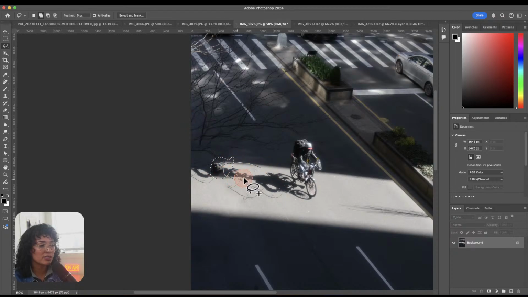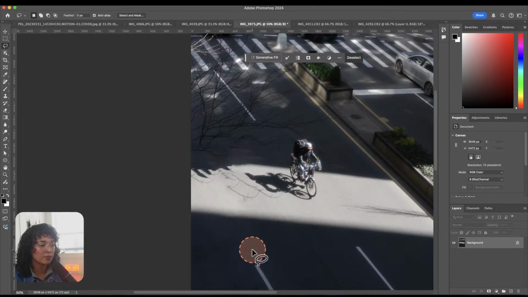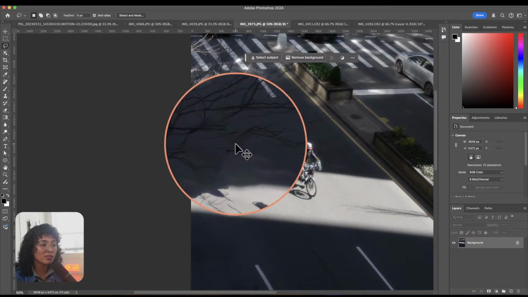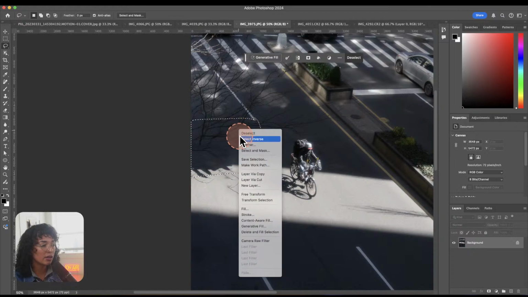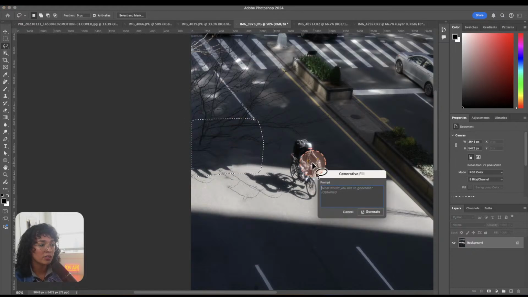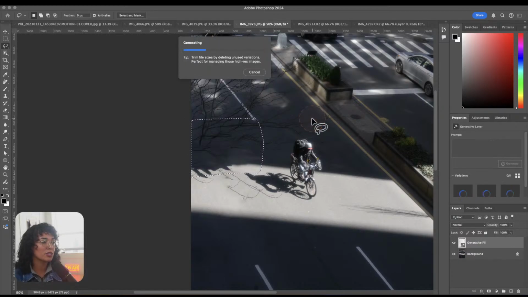There are different instances where generative fill might be a better fit, and there are situations where content-aware fill tends to be better. So right click, delete and fill selection. Doing good. Now we lost some of the trees here, so we might want to bring those back. So let's go in here and select this area. And this time we're going to say generative fill, which we also have on the contextual bar, but we right click this time. Looks slightly different, achieves the same thing, and just hit generate. Let's see if it brings back the trees for us.